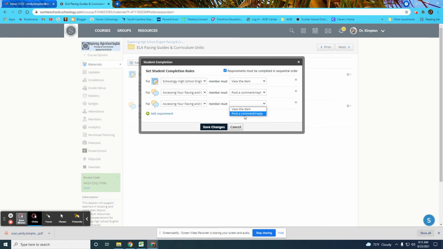And this would have more drop downs here. It would say, view the item, post a comment or reply, make a submission, must score at least. That's when you can set it to whatever you want it to be. If you want them to score at least a 70, you can do that. If you want them to score 100 because you want them to do everything you asked them to do and you're just going to give them this bogus 100 grade, you could do that. All right, so let me get rid of it. Since I didn't use it, I'm going to cancel that out.